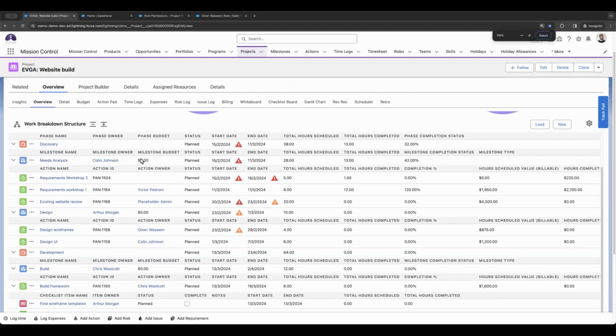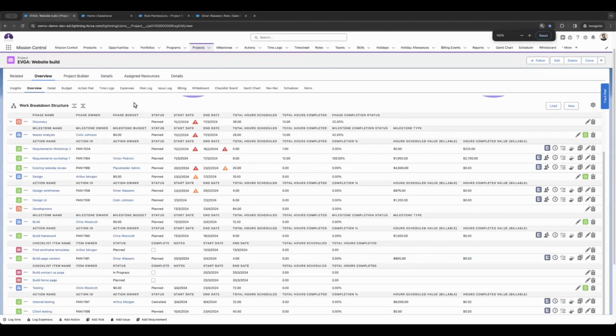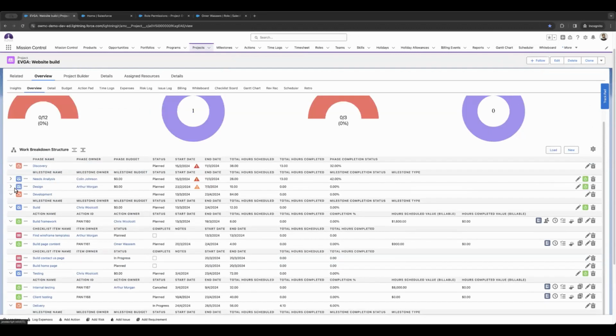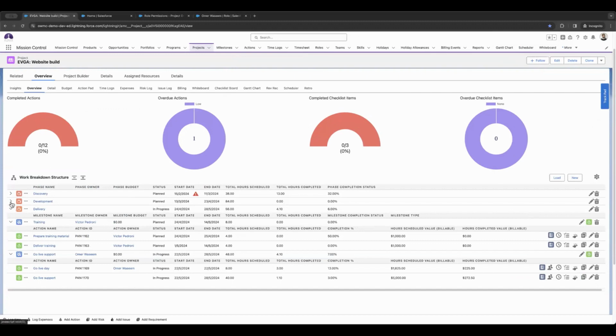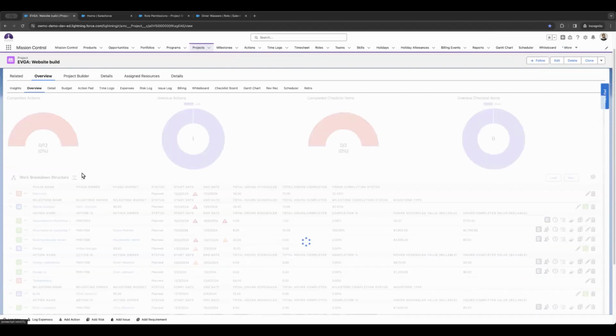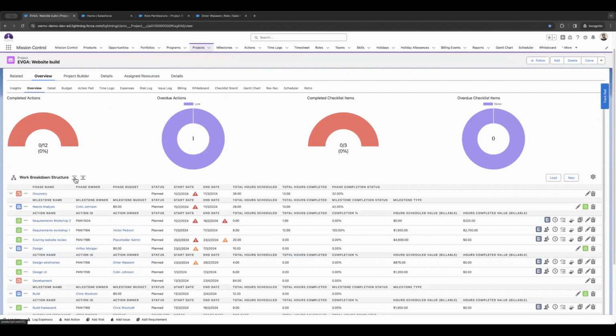So let me just zoom out. Okay. So you've got, as I mentioned earlier, your expand all and collapse all buttons at the top, but maybe you only want to collapse certain milestones. Maybe these are complete, so you can close them off, and you can see the ones that you want to see. So the expand all and collapse all, this is a persistently remembered setting.